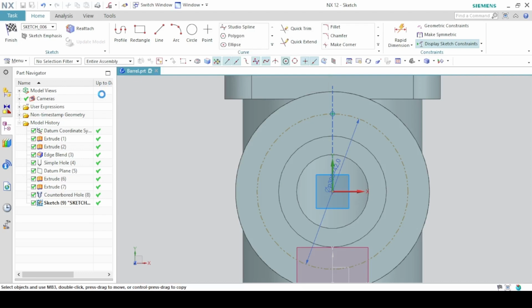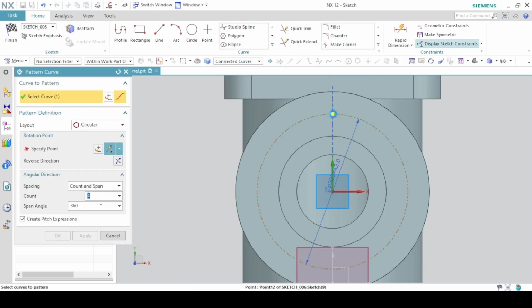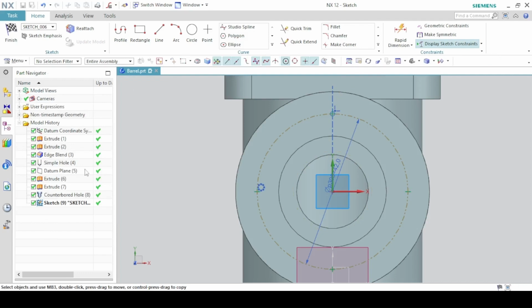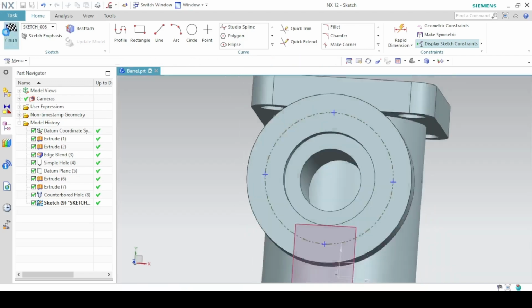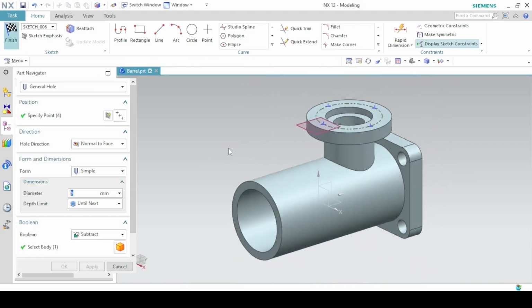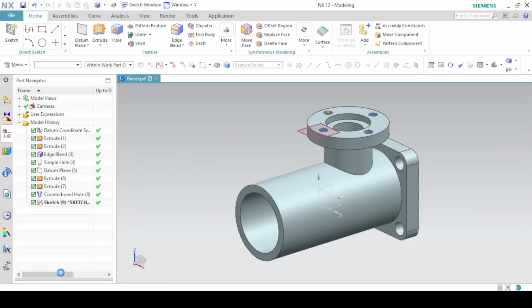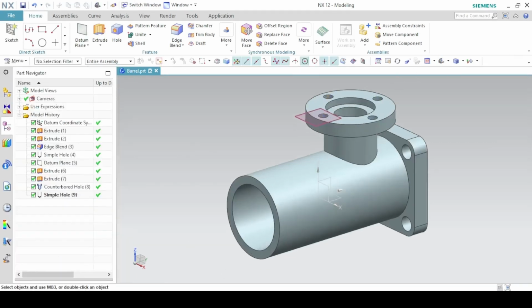So pattern curve. Click on this point for the curve to pattern. The layout should be circular. The rotation point, click on this center here. And then the spacing, count and span. We need 4 points in total. So 3 additional points. And then the span angle 360 degrees for a full circle. Sketch is still fully constrained. Finish. We are done with this.